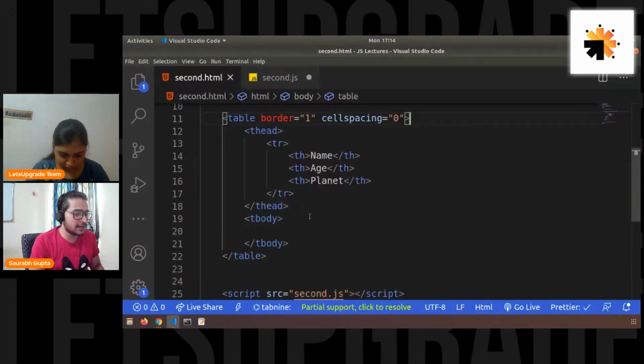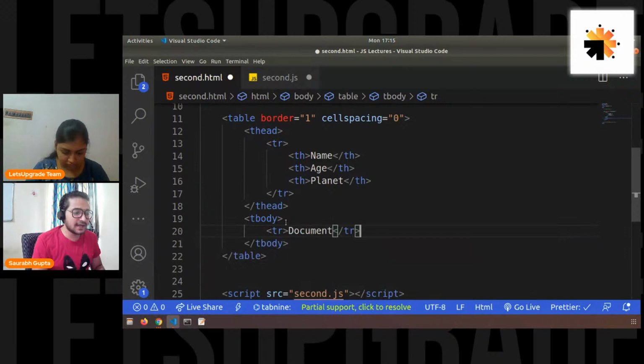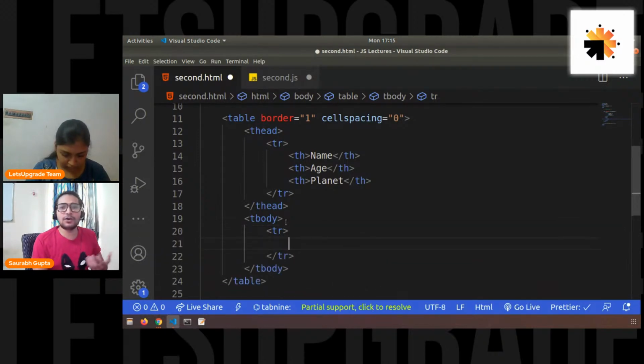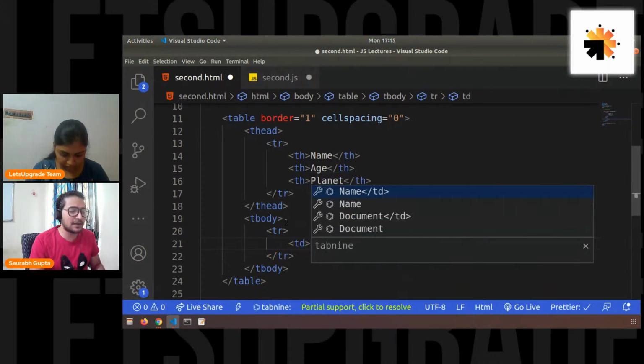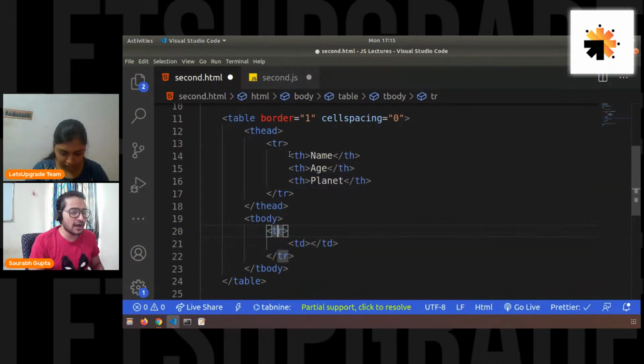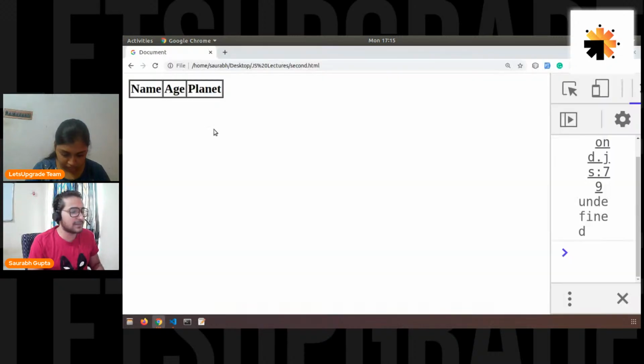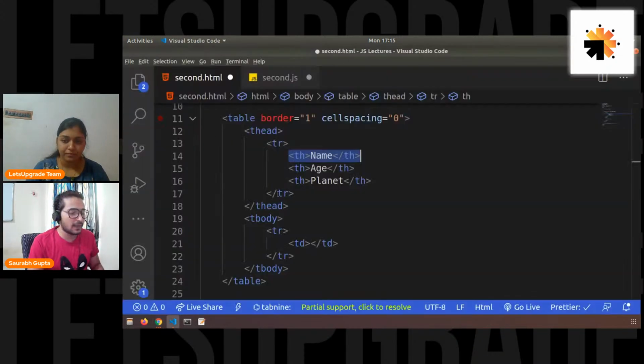Cool. Now let's go on and create the body, that is the actual data. Again I have to create rows, so to create a row you have tr. Inside tr now you're not going to create heading cells; you're going to create normal cells that only hold data. For that you have td, which stands for table data. Instead of th for heading, we use td. What th does is make the text bold and big, while td will just keep the text normal.